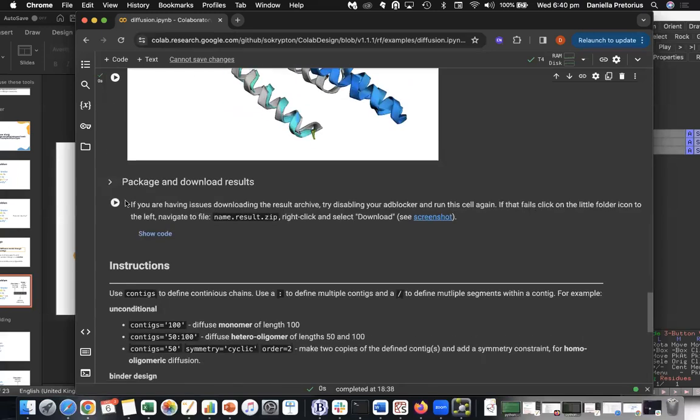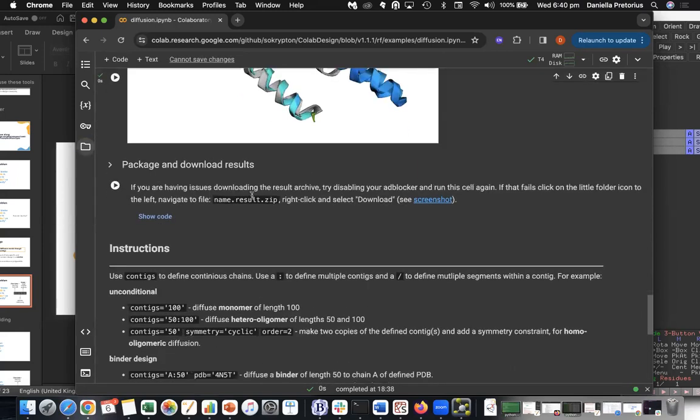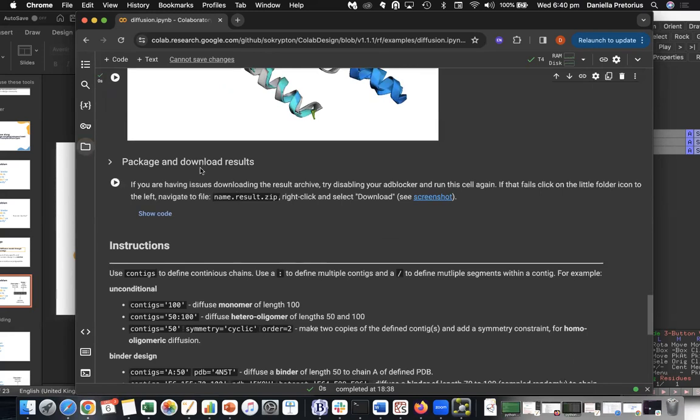But after you're done, I would recommend packaging and downloading your results. It really is like you have your own computer, because you also have disk space here, and that's where everything gets saved. So when I called the PDB from earlier, 3IOL, it actually is saved here. So I would save that, and it will be saved in your results directory.